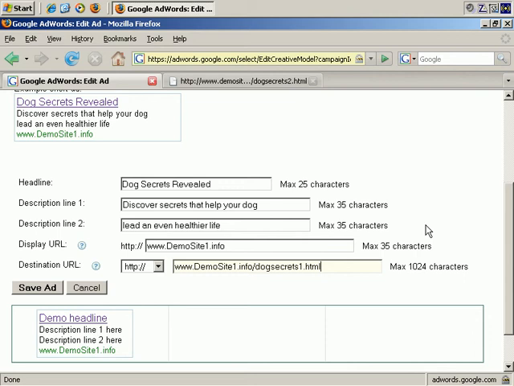Let me just check. Yes, I just checked, and that's right. So you see the display URL, this should be the same site, but the destination URL, it has to be on the same site, but it can be any subpage or subfolder to a maximum address of 1,024 characters.